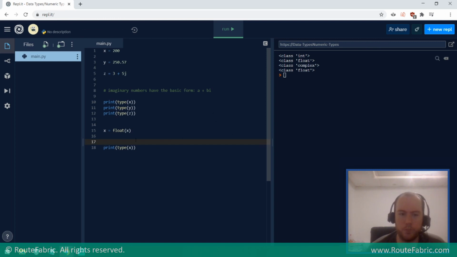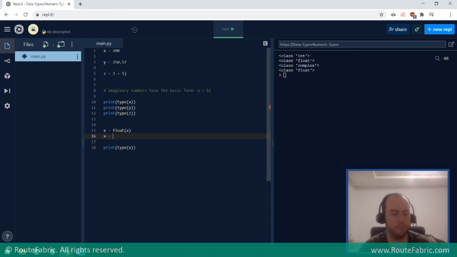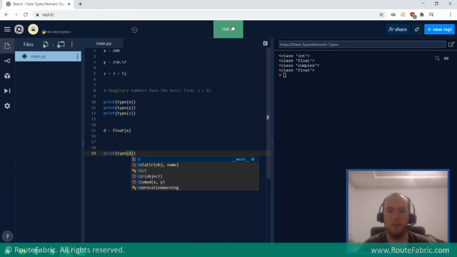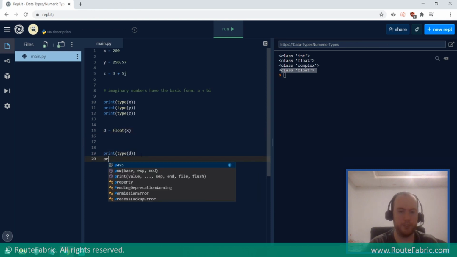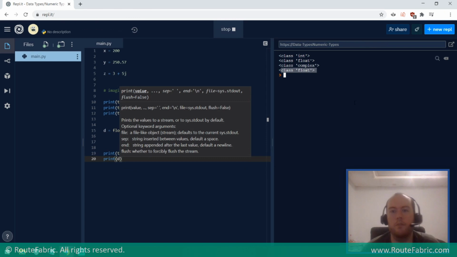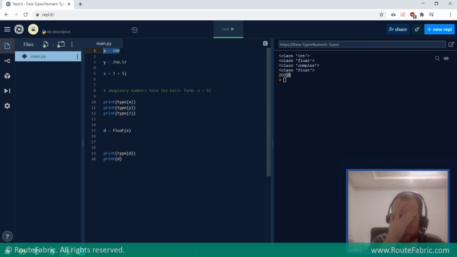So you can do this with other constructors. Actually, I'll make this a little bit more clear. Just say d equals float x, and then you printed d, you would still see float. So d has the type float, and if you printed d, you get 200.0, and again that .0 is given because it's a float instead of just the regular integer 200.